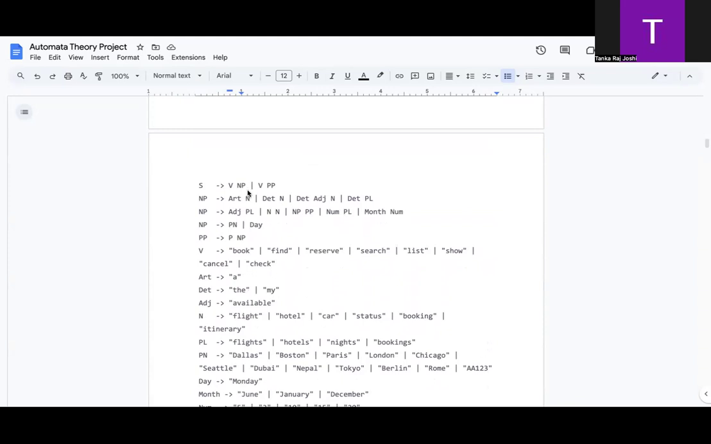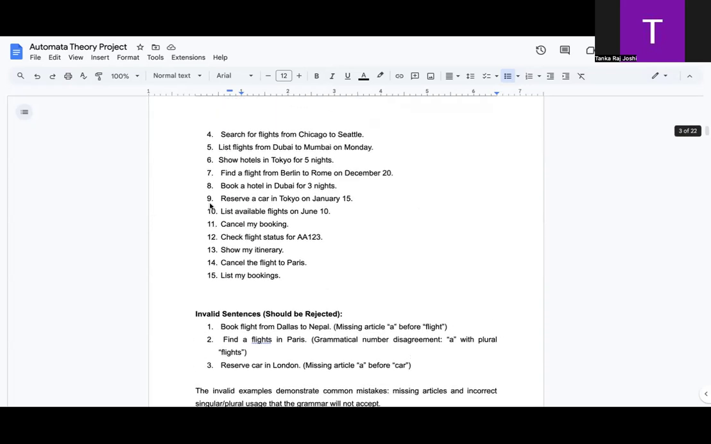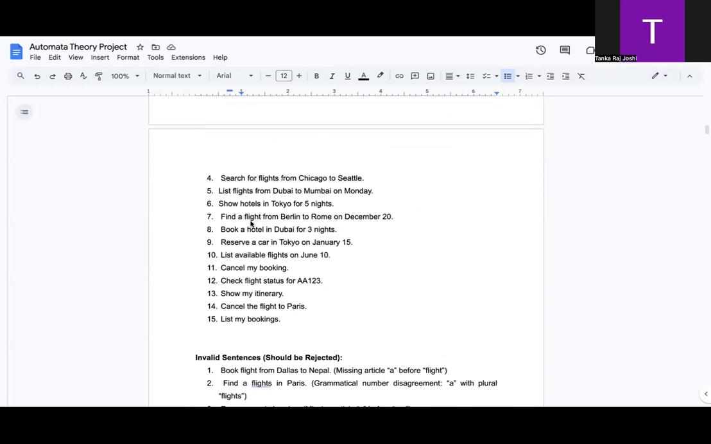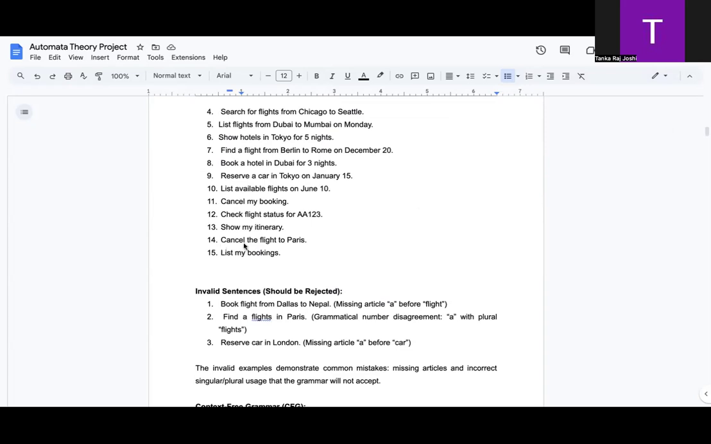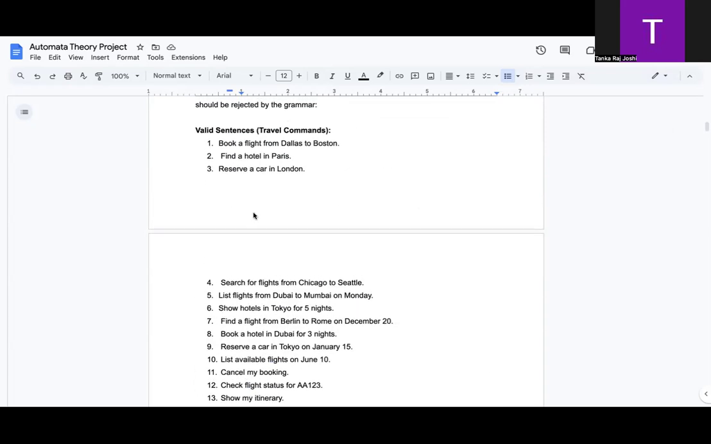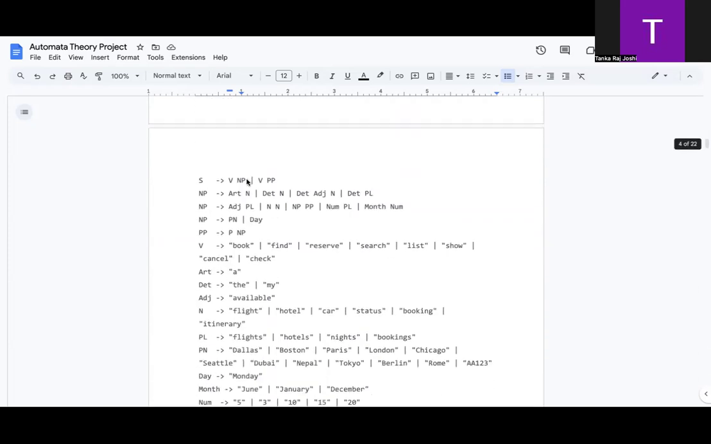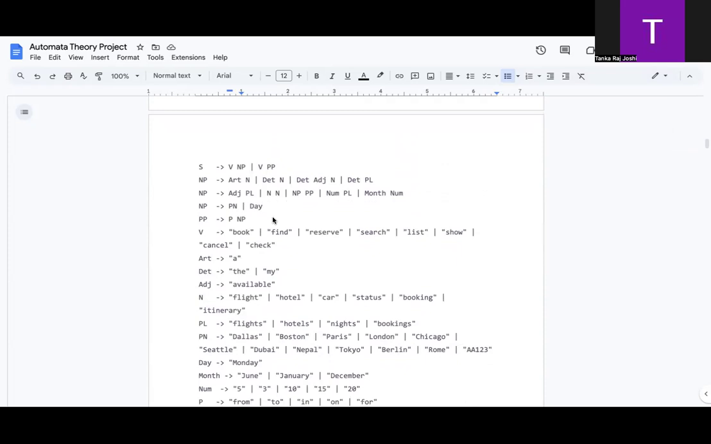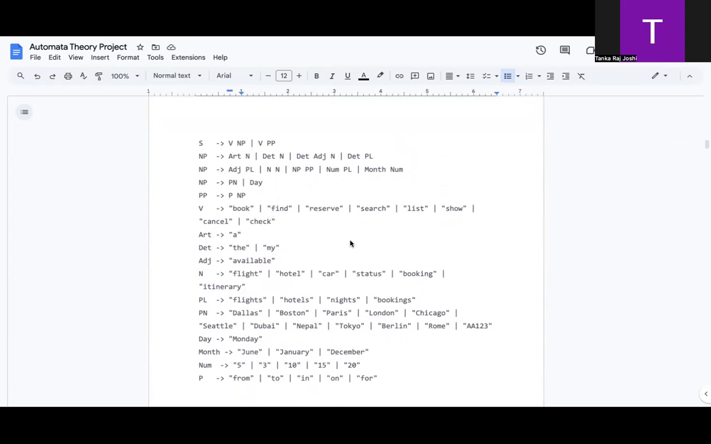Later, we're going to implement this in Python code, and we'll see how it works. There are other rules. NP, noun phrase: for a noun phrase, an article and a noun should come together. Article means the and a. As we explain here, cancel the flight, find a hotel. The article always comes in front of the noun. There are also the preposition and other rules, like verbs: book, find, and so on.